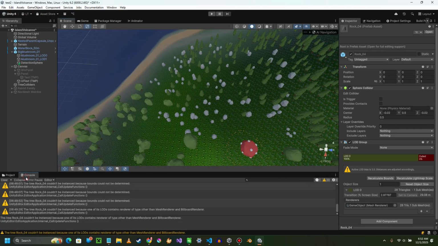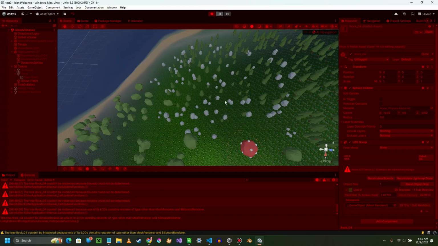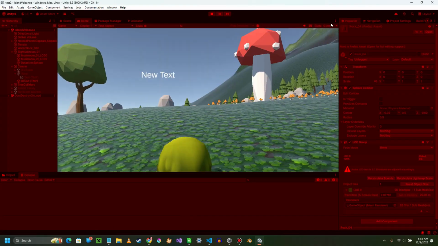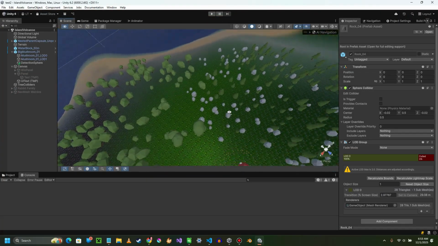We are still getting an error in the console, but I'm going to just try clicking the play mode and see. It should clear these errors, and then they'll come back if they are real errors. Okay, they went away, haven't come back yet. I'm going to click stop, and they have gone away.